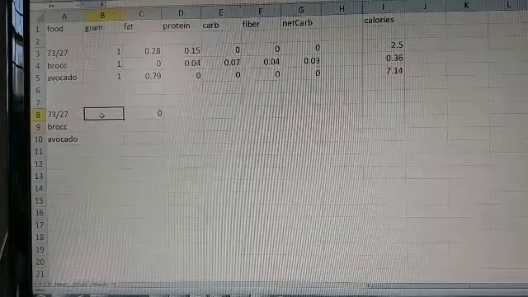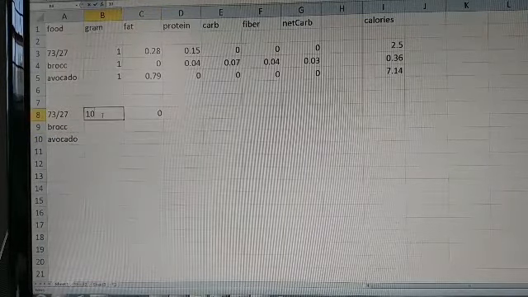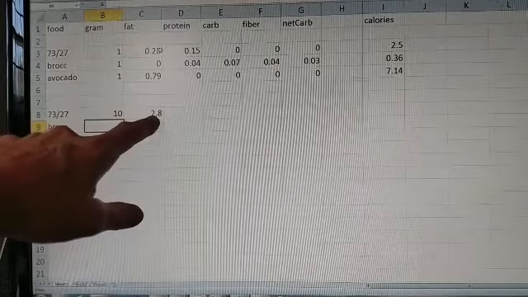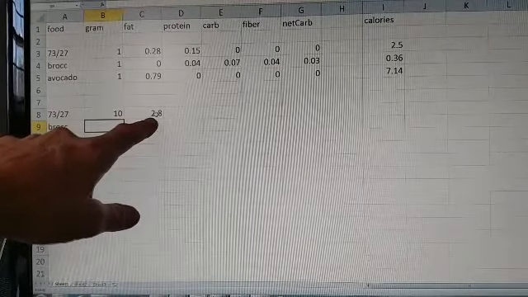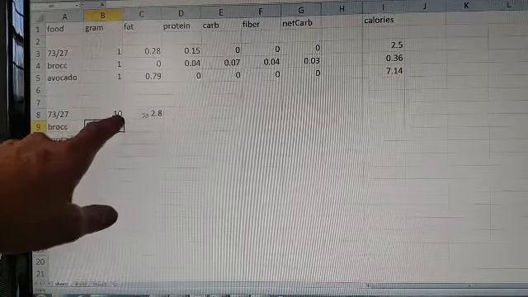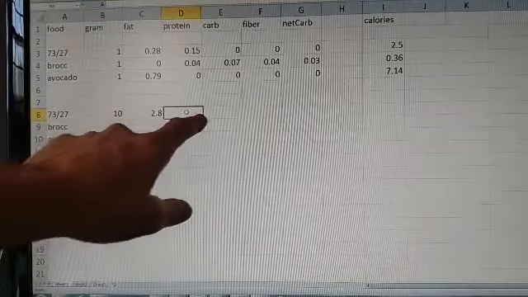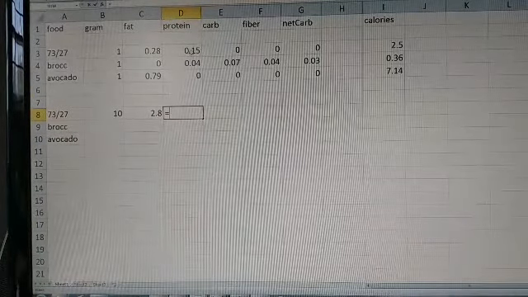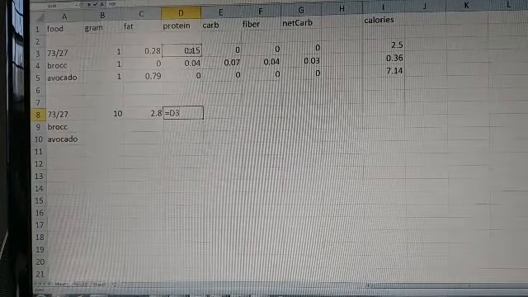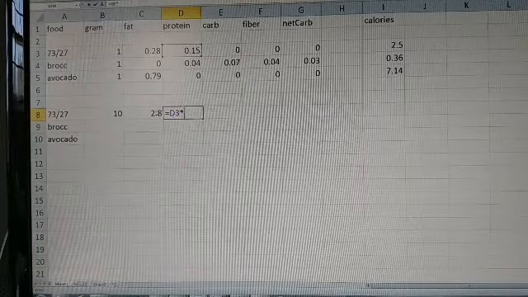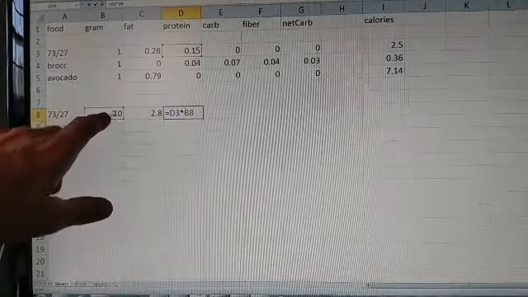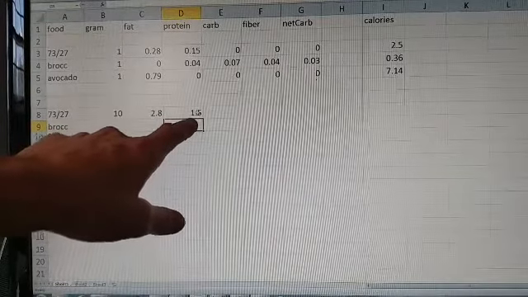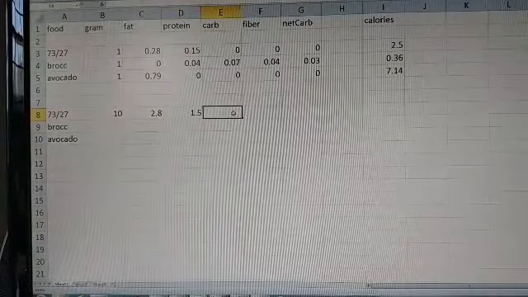So now if I enter 10 grams of the beef and press enter, it automatically did the math to figure out how many grams of fat for 10. So now I'm just going to move on down the line and do the same thing. So highlight this cell, press the equal sign, click on that cell, enter the multiply sign. Again, we're going to click on that cell, hit enter, bam, look at that. It's like magic. It's doing the math for us. Move down here, do the same thing.